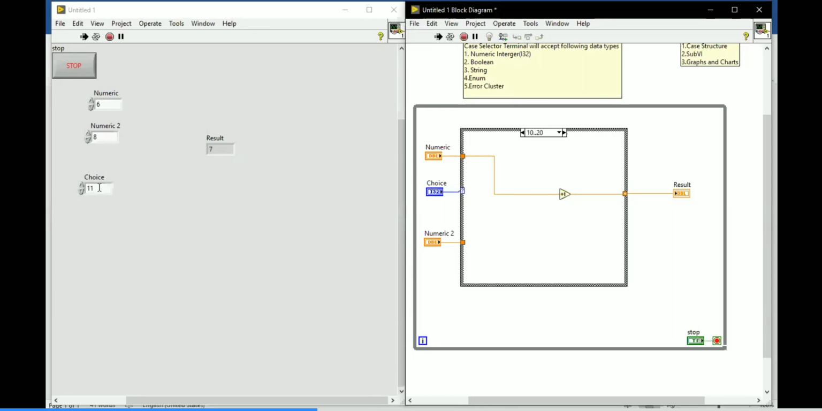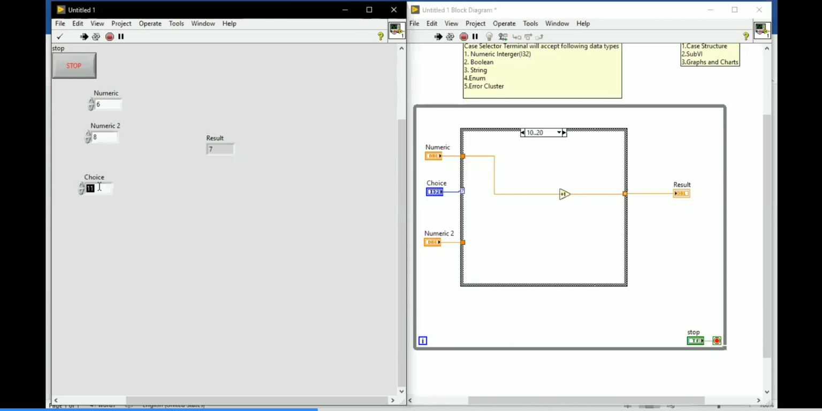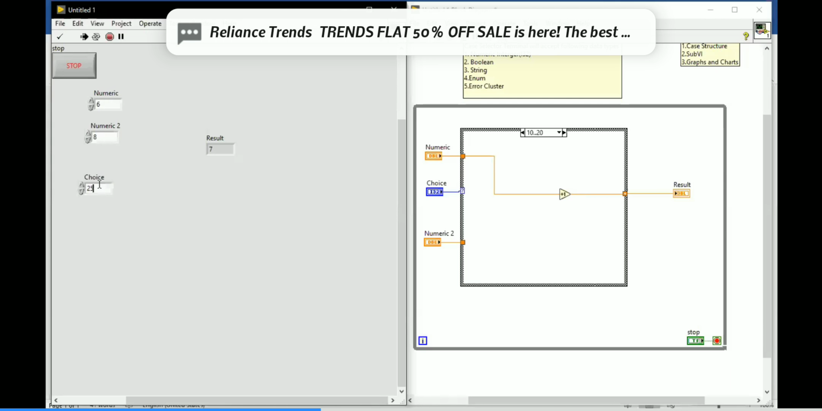Now I am going to give the value as 25. Which case will it execute, and what is the result you will get? My choice value is 25. Which case will it execute? Default case. 3 means default case. Okay, the default one.